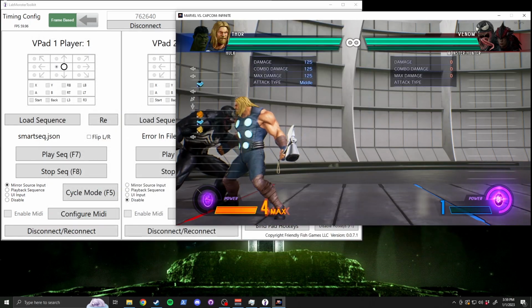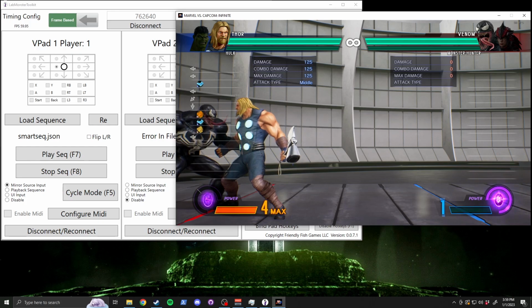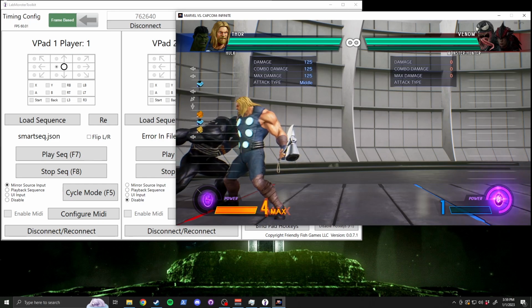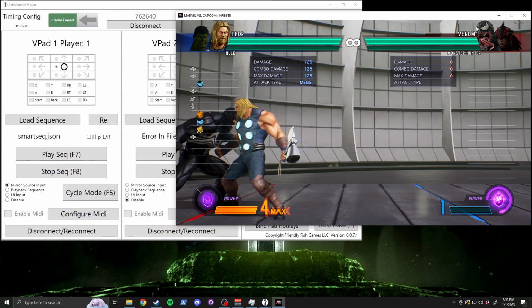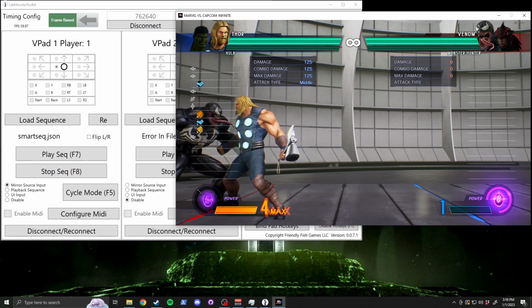Or you could have your friend, who might also have Lab Monster Toolkit, record their inputs if they have a block string that's particularly difficult or particularly sick that you would like to learn how to defend against. If both of you want to improve, they can record that sequence for you and send you the file, and then you can defend against their recording, which will save you time so that you don't have to practice a character you don't want to learn, but that you need to learn defensive options against.